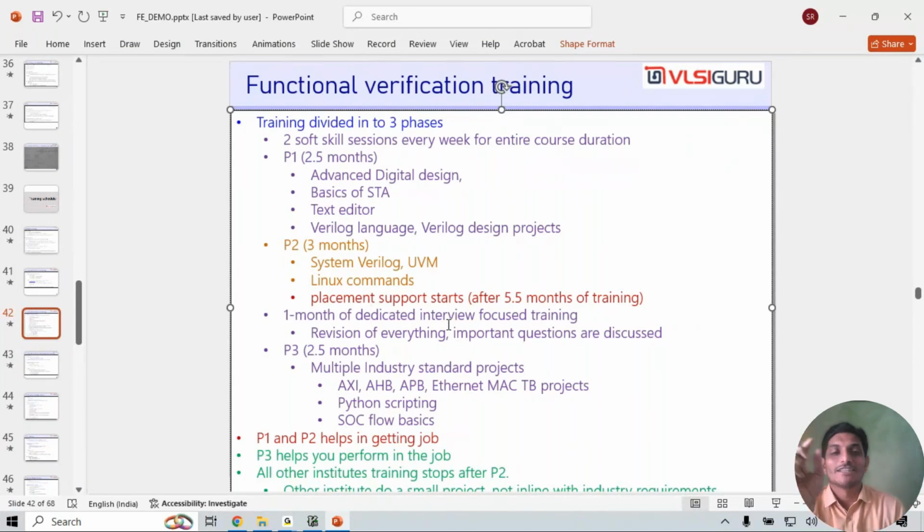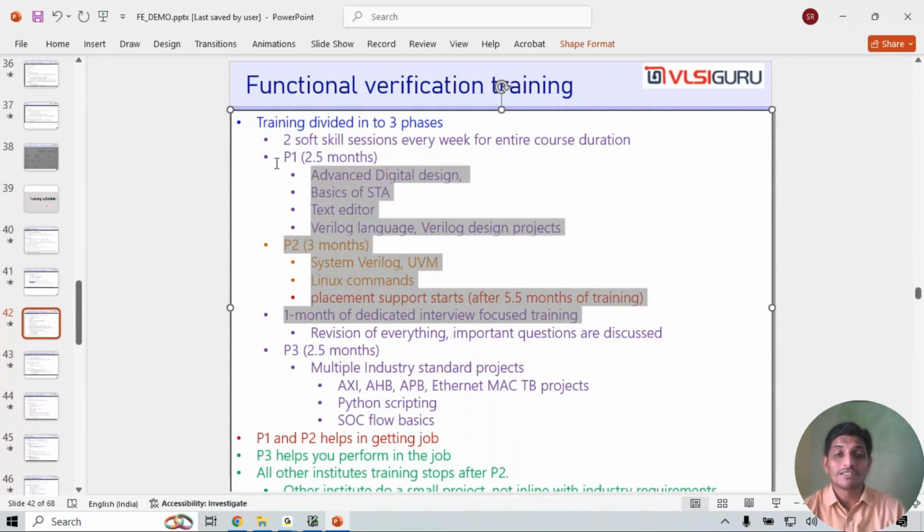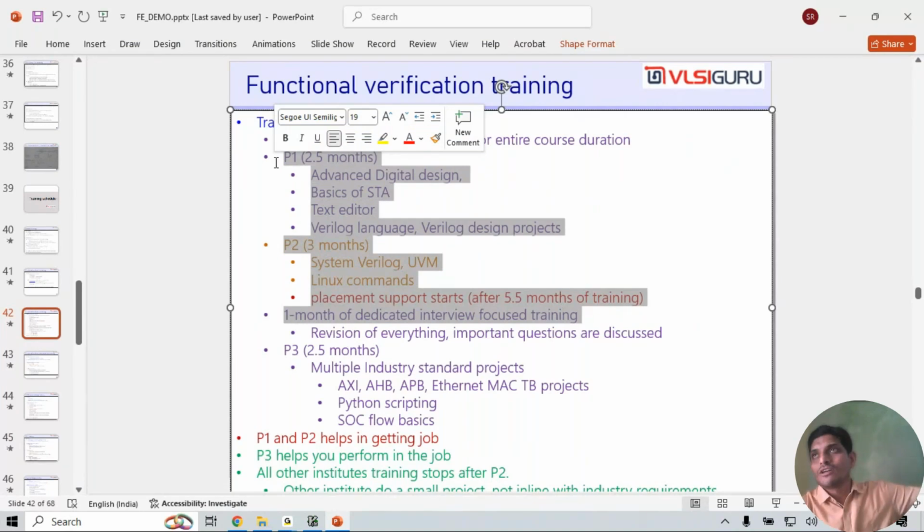So the duration will be very long: 2.5, 5.5 months, 6.5 months, 9 months. Here itself it's going for 9 months. That's okay. The reason is you are anyway getting placement support from the 6th month already. After that you are only doing projects. Even if you get a job, there also you can do projects. Our point is that even if you spend more time, you should go out with proper knowledge. That's the idea behind long durations.